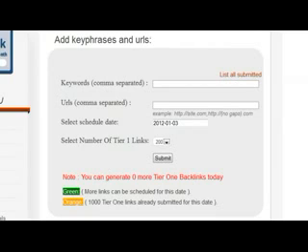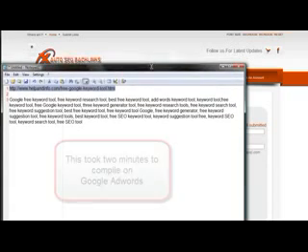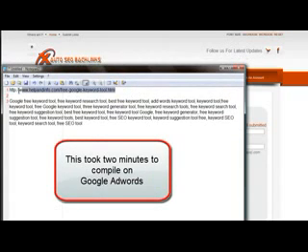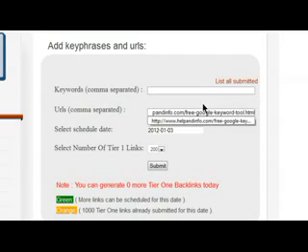Now what I would suggest is that you do have your keywords and your URLs in a notepad file ready to just copy and paste into this. So here's a notepad file that I've already prepared. As we can see, we've got the URL there. Let's just copy that, and we're going to put that into there, the URL field.